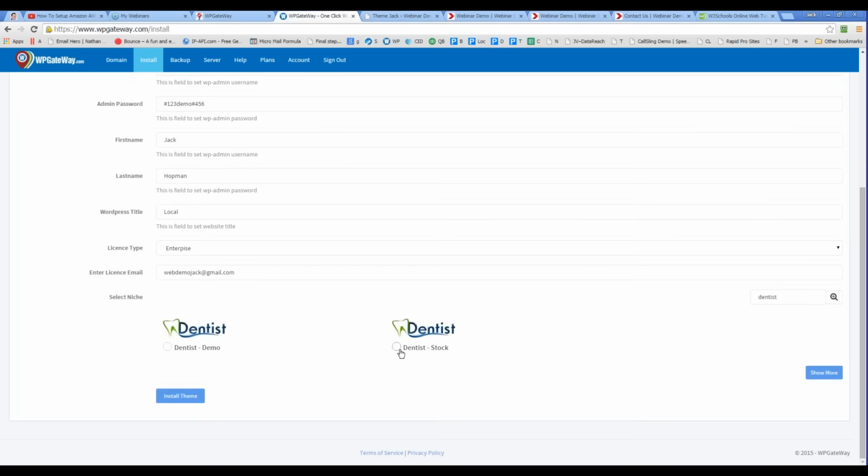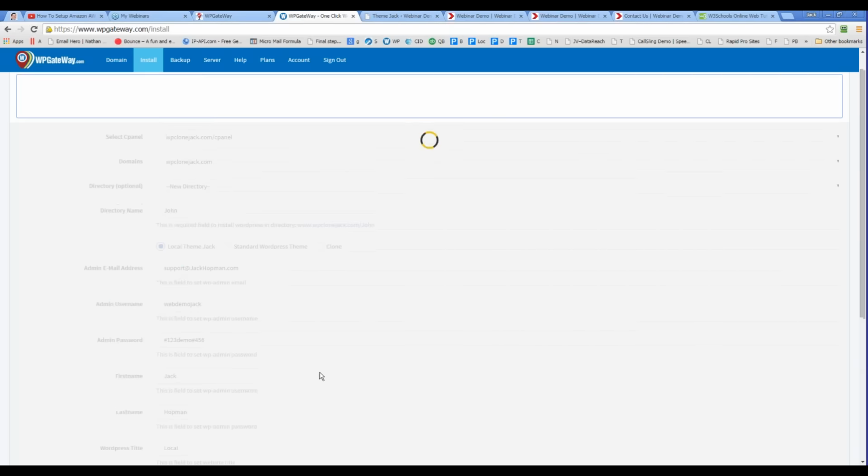Then select the dentist and install the theme. So now on the directory of that domain, it installs that website. And you can do directory 1, directory 2, or 3, and you can do it on a subdomain. That is by far the easiest way to install a website on a directory and a subdomain. There are other ways, but I want to show you how it can be done in an easy way.